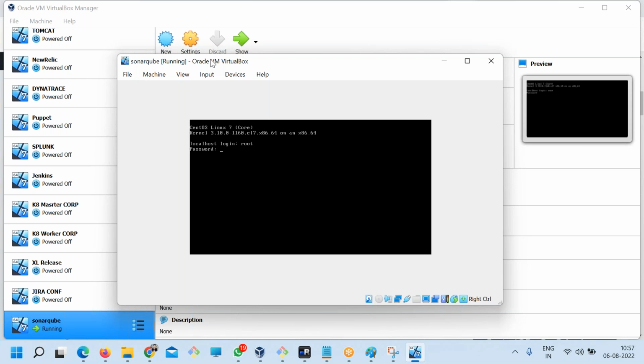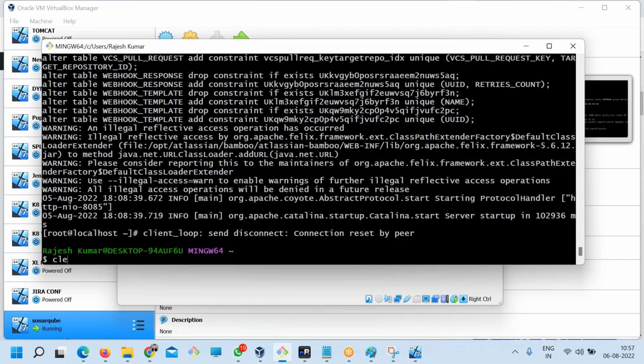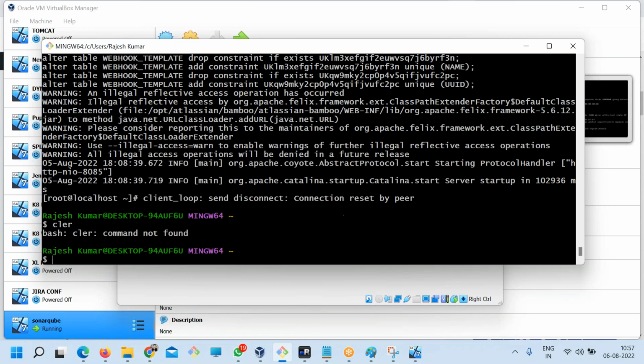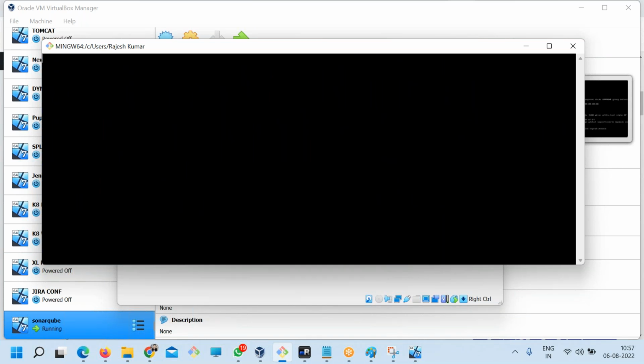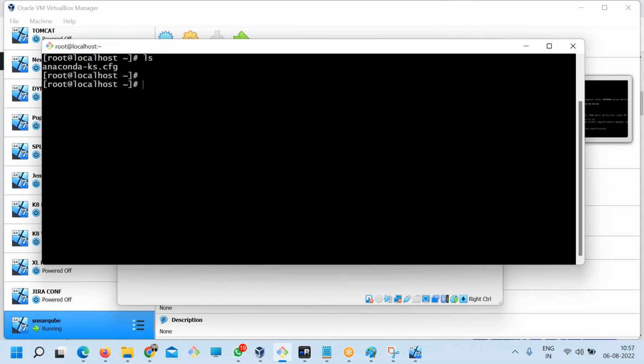Root, Rajesh 123. Now the IP address, I will just get it. What is the IP address? Clear the screen. It's the 11 IP address, and Rajesh 123. Done. So now this is a fresh machine. I'm going to install Java first.